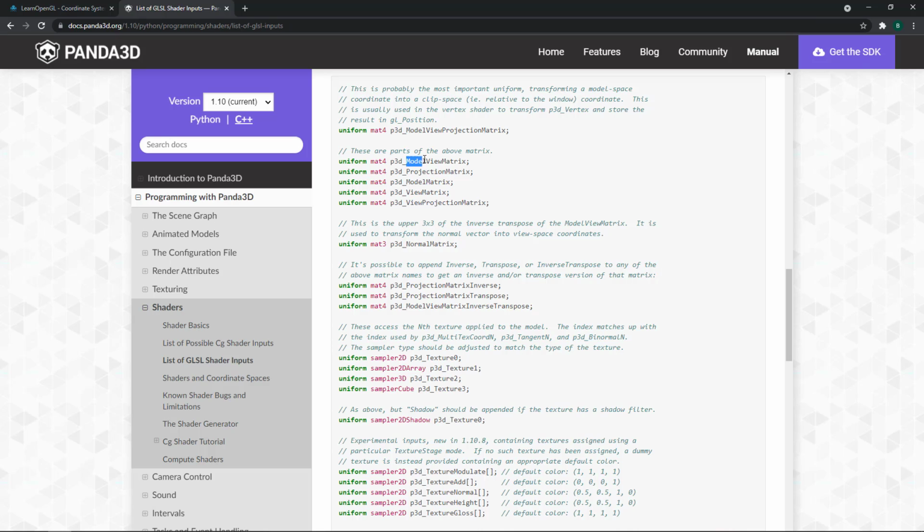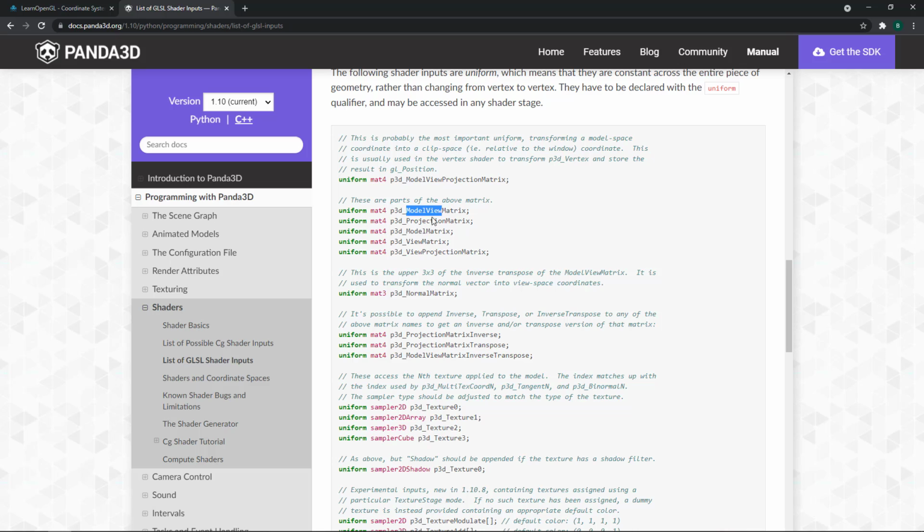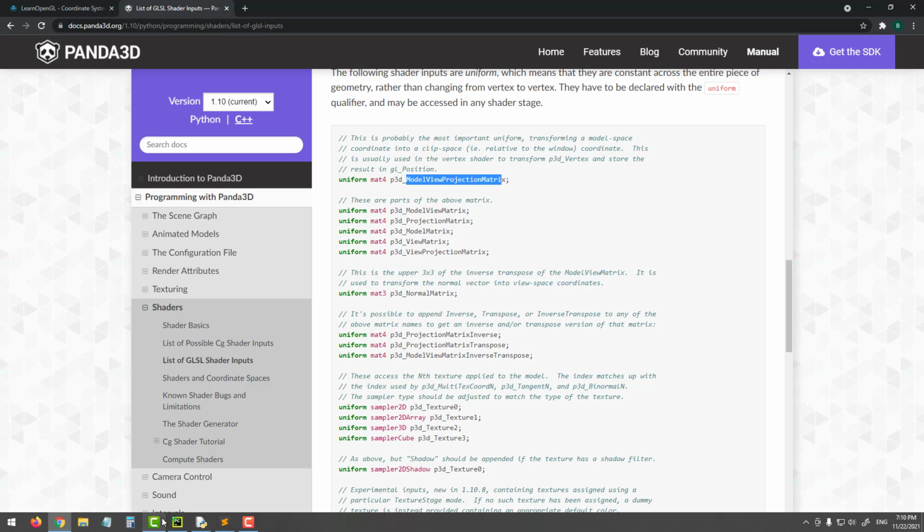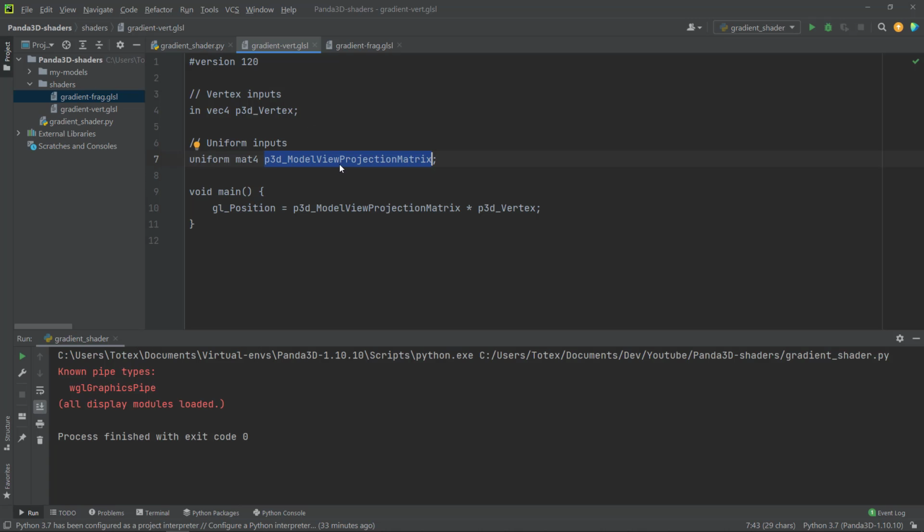Here is the model view matrix. You also have just the projection matrix, just the model matrix, just the view matrix. You have a view projection matrix, so this combines the view and the projection. Here is the combined model and view, and all the combined matrices. The one we used in the vertex shader is the model, view, projection matrix.